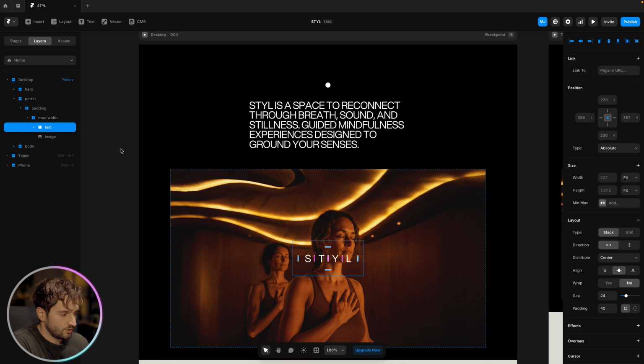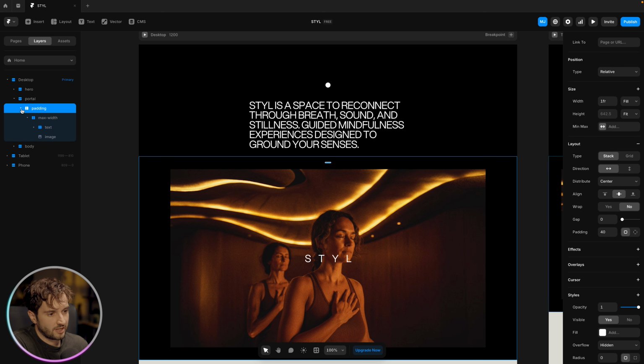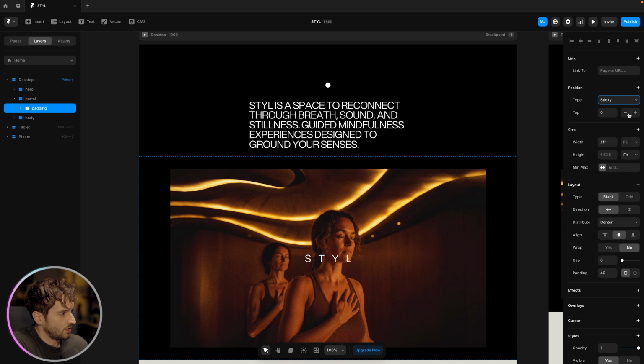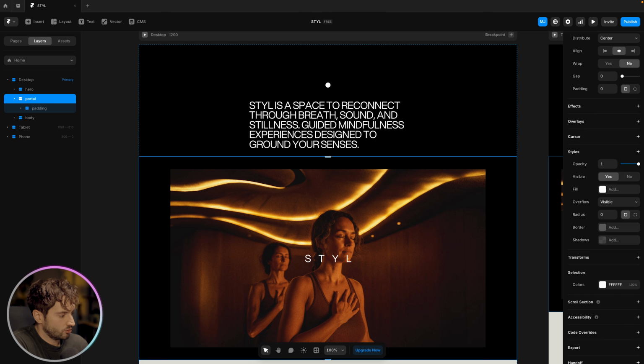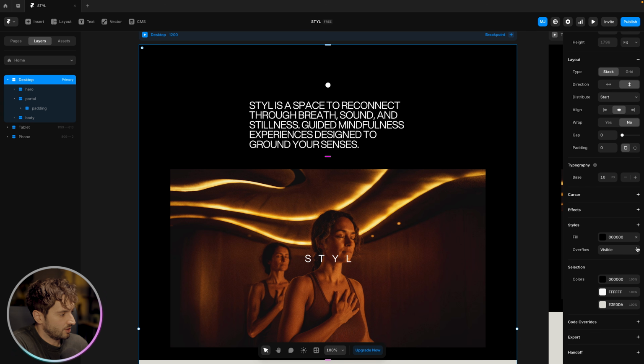So the first thing I want to do is create a sticky positioning. So we'll go to the padding stack here, and we'll make this sticky. And top 0 is totally fine. One thing you want to make sure is that your portal, any parent container, so portal here, the overflow is visible, as well as the main breakpoint overflow is visible. If it's not, then your sticky property won't work.